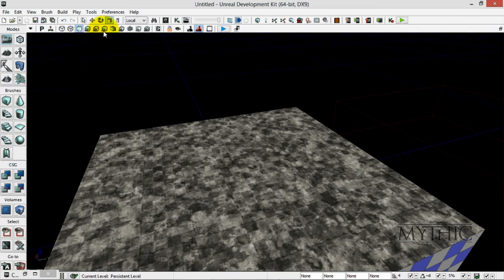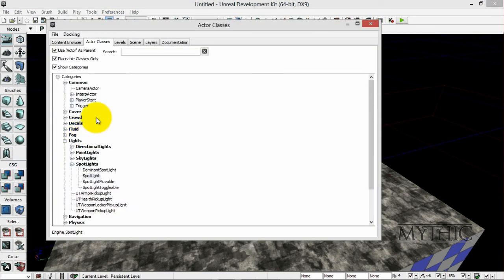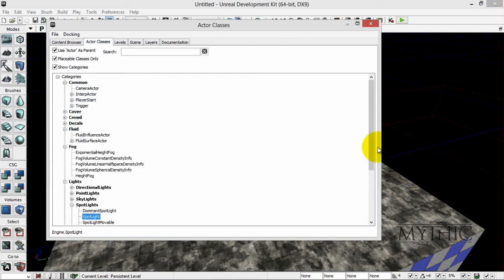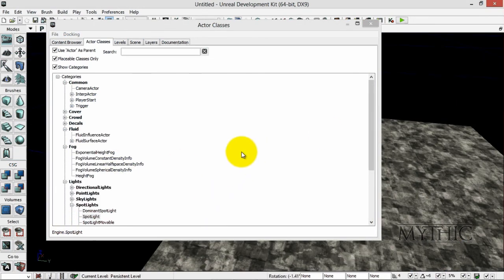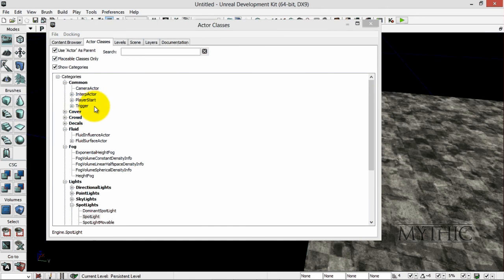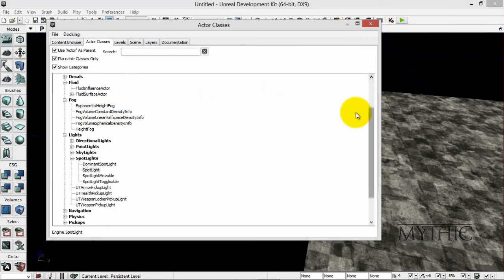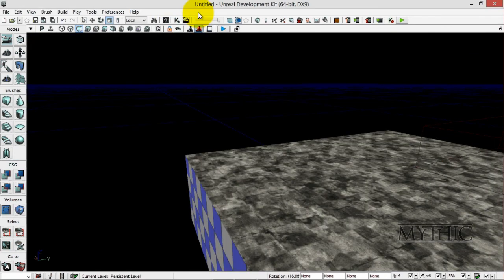And then, of course, you got other things you can use in the actor classes, such as fog and fluid. Fluid will let you create oceans or waters, whatever you want to do. Fog, of course, is for fog. And then there's all those other things for triggering instances and things like that.